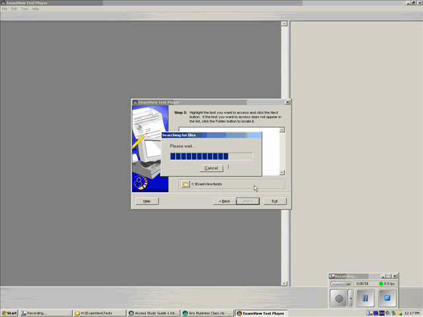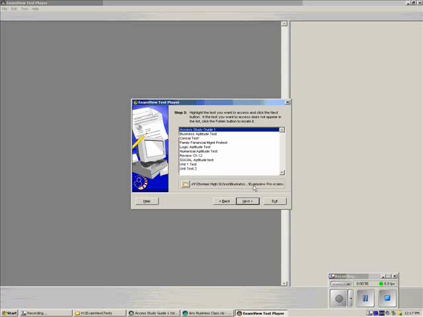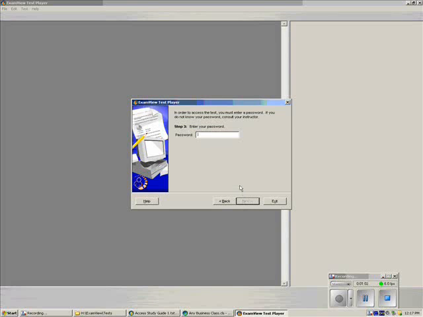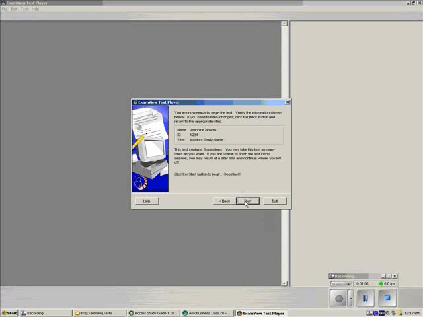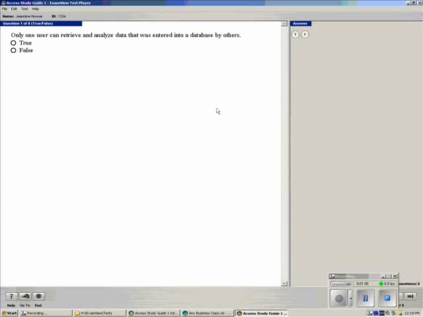Now, any tests that are for them should pop up. Okay, so Access Study Guide 1 is the one that we want. Their password, again, is their student ID. And they click on Start. Okay, they can either click the buttons over here. I'm not going to read the questions. I'm just going to go through the test very quickly.